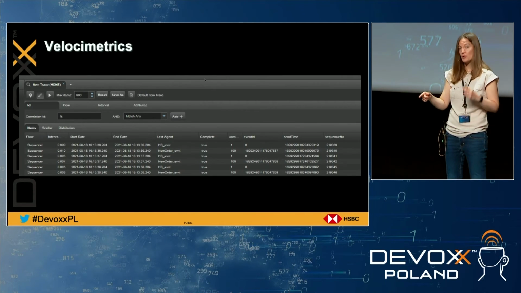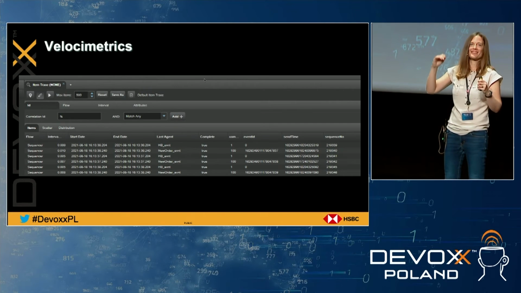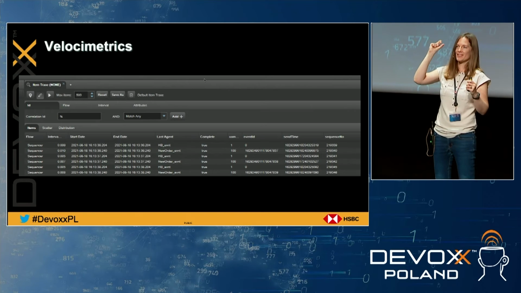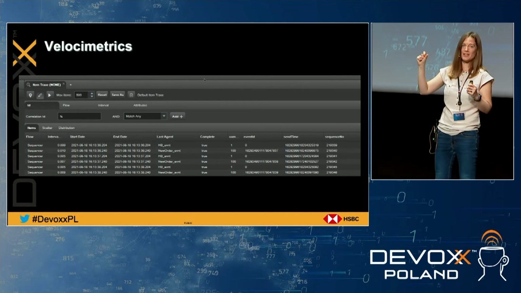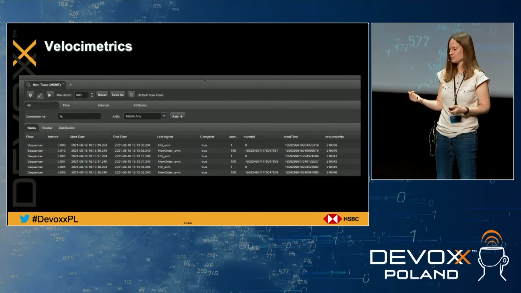The other view you can get is actually order by order. So for all of the different events, what exactly is the latency that we see on that, which is really useful if you want to look at outliers and then zoom in on them and see why that is.